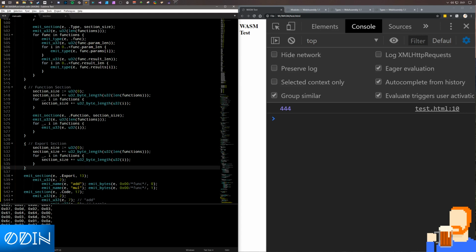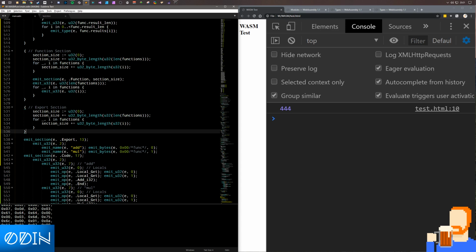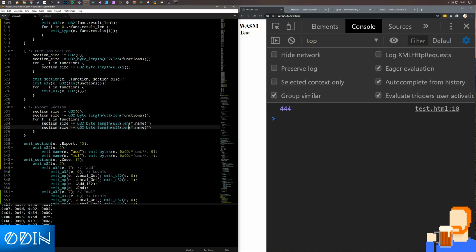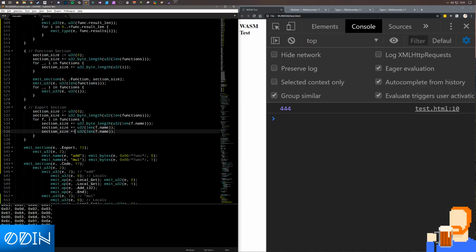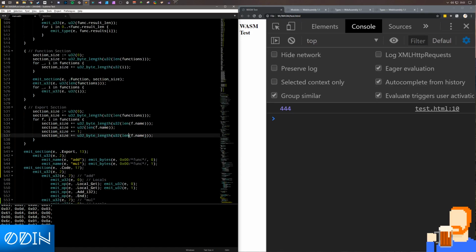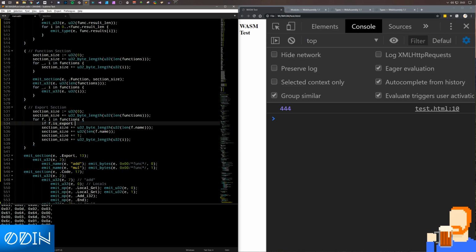So we can now do the export section, and we want the section size again. But this time it's a little bit more complicated. So what you need to do is give it the index and the length. So we need to know the length, and then for each function we need to give it the length of the name, and actually the name itself, because you've got to put the data in there. You've got to put 1 on the end, and then you've got to put the index. So that's now the section size, but only if the function is exported; if not exported, continue.